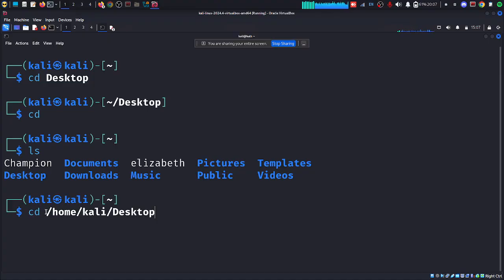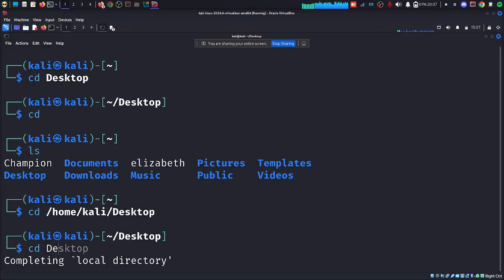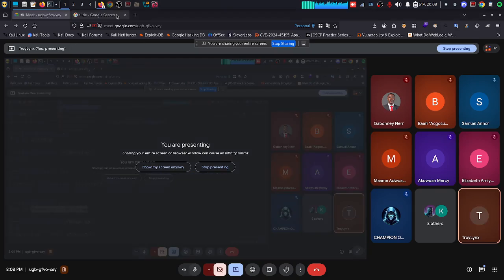So this is an absolute path. We are giving the full path to a particular directory here. So when I hit enter, it just takes me to this. That is equivalent to just doing cd desktop like this. But this time, instead of using the relative path, we use the absolute path. So we start from the beginning of the file system, and then we keep moving forward till we get to the location we're supposed to get to.